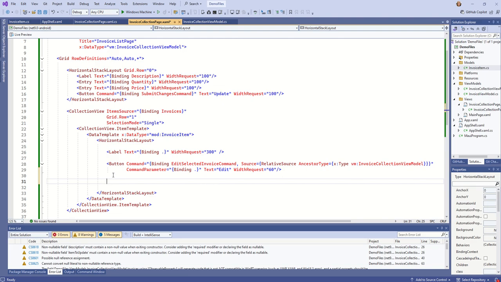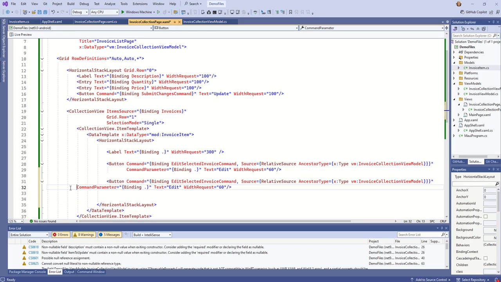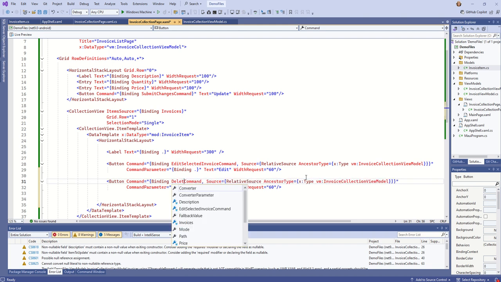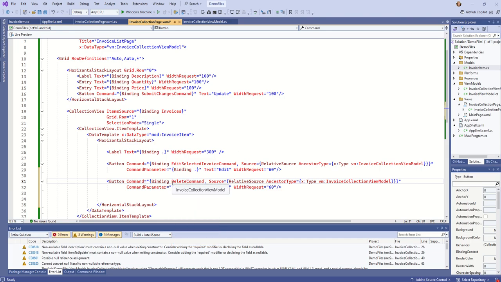Actually, let's just put it right in there. So I've copied my edit button. I want to call a different command. We'll call this one delete command. And when we want to delete a particular invoice, we're going to pass as the command parameter a reference to that invoice. So again, I don't have to worry about selecting it from the collection view. I'm getting it right here from our local binding. Our local binding is one item in the collection, an invoice item.